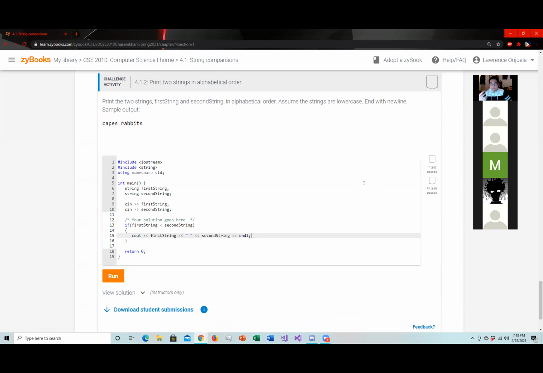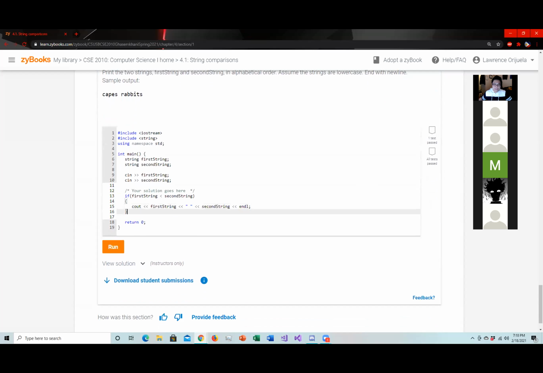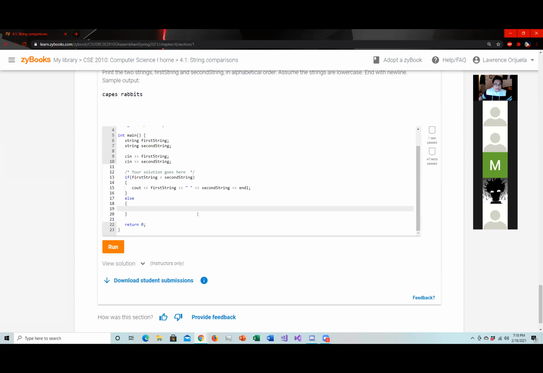But now we need to account for the scenario where first string is not less than second string. In that situation, we need to do it the other way. So I'm going to put an else here, open, close brackets. And instead of saying first string, second string, I'm going to say second string, first string, right? Do you feel like this will work?